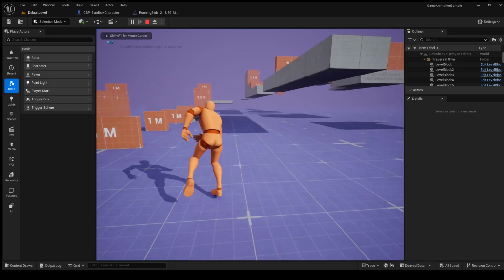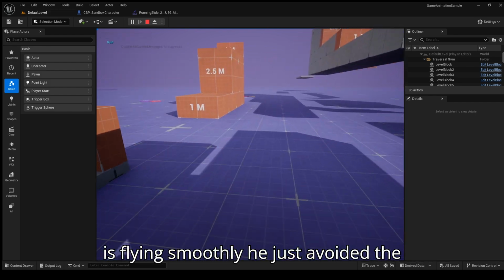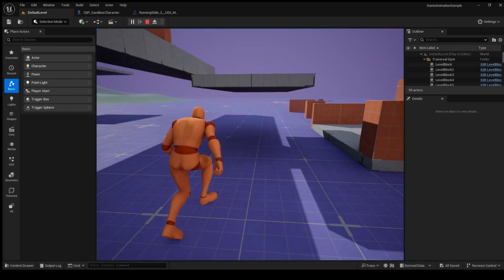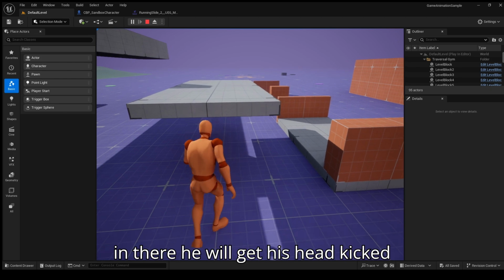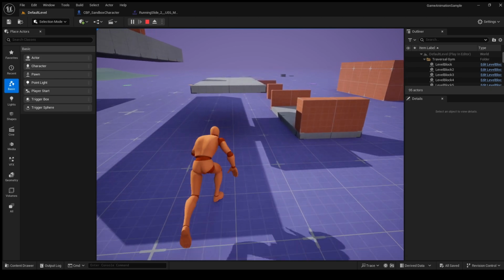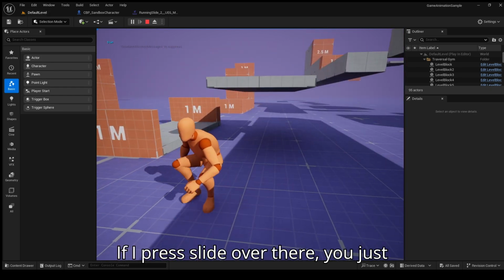He's sliding smoothly. He just avoided the tile over there at the top. If he's running straight in there, he'll get his head kicked. Head hit. If I press slide over there, he just avoided that.